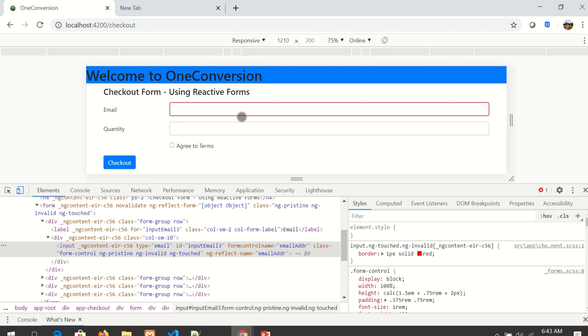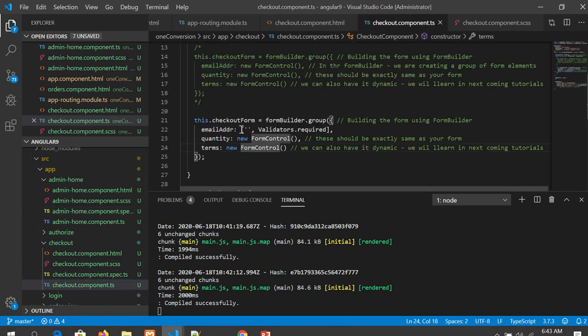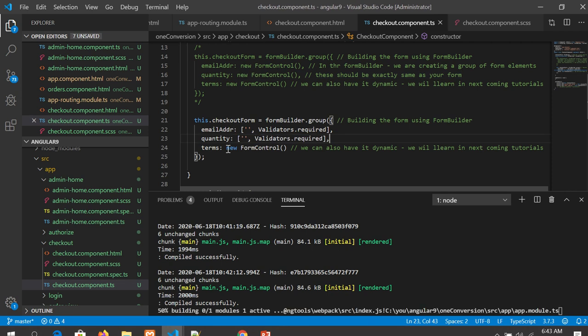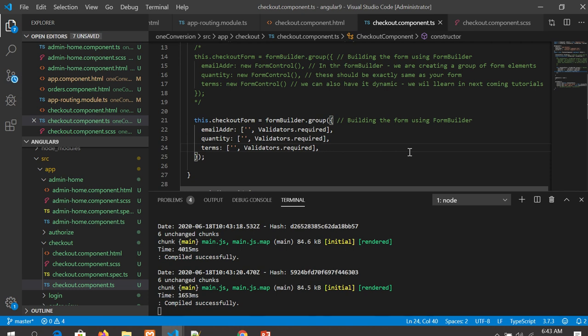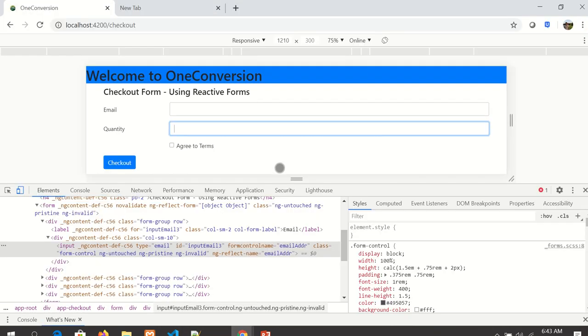Similarly, let's go ahead and add it for quantity. Here we are going to copy the same for quantity as well and for terms and conditions. Now we have added three form controls and we have added validations for them. And now we are saying that all these three fields are required. Let's see that in action. Now you click on quantity, step out, and it has become red.